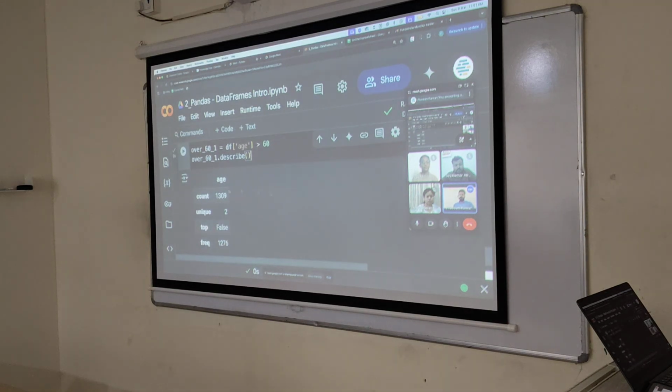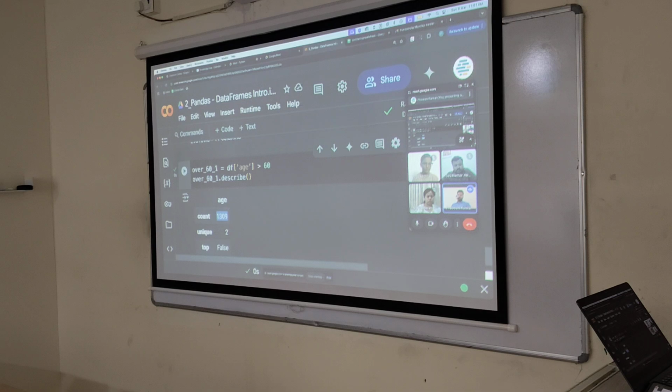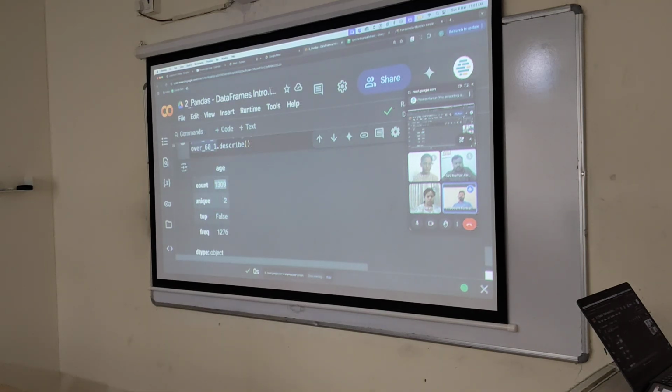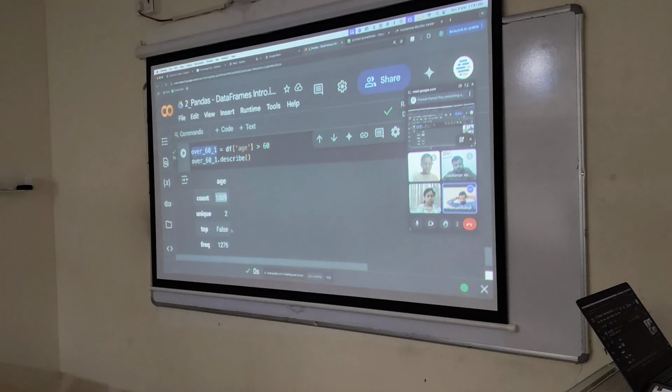So there are 1,309 rows total. In that we have two unique values, true or false, because this output is nothing but true or false only. When I describe that, it says there are two kinds of values available, true or false. Then, what is more? False is more or true is more?